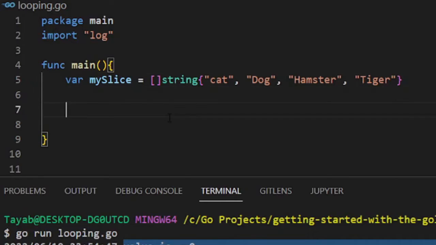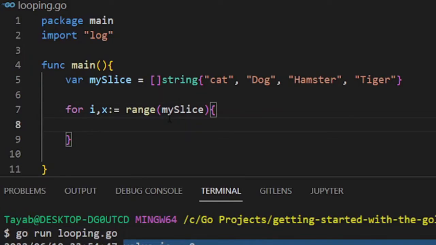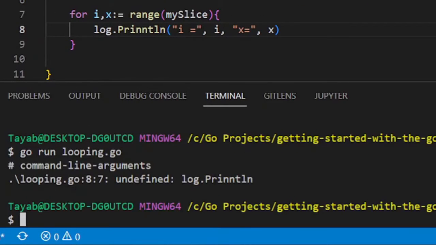Now let's quickly write a for loop. So I'll be writing for I comma x. I'm using a shorthand rule. Then we'll be using a range function. Then we'll be putting my slice into it. Now I and x will get a value when we do a range of my slice. Right? Now let's quickly check what the I and x will be having. I will be containing the index and x will contain the actual value present inside the slice. Now I is equal to, we're going to put the I value, and x is equal to the x value. Let's run that. Log dot print, there's a typo.